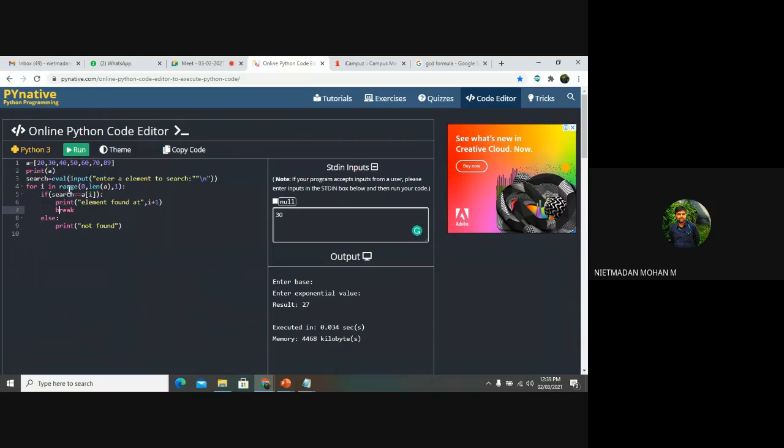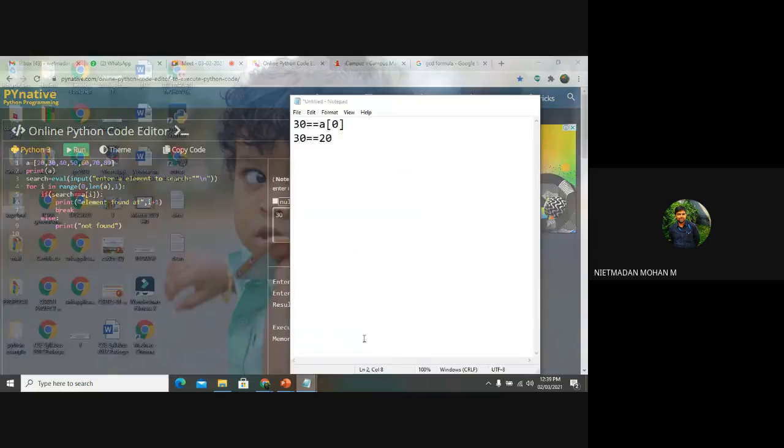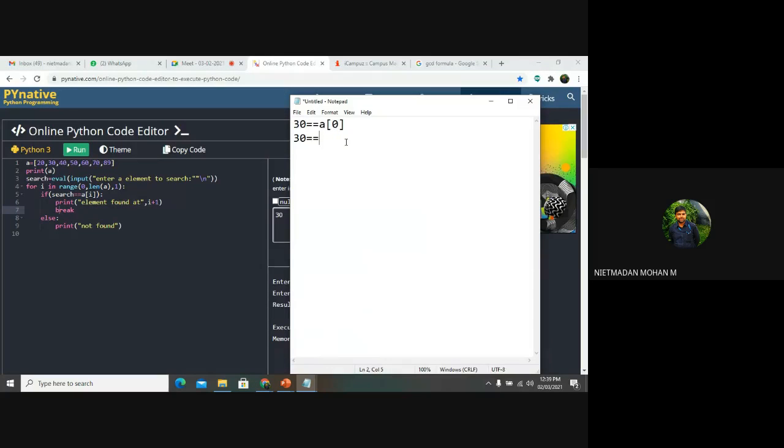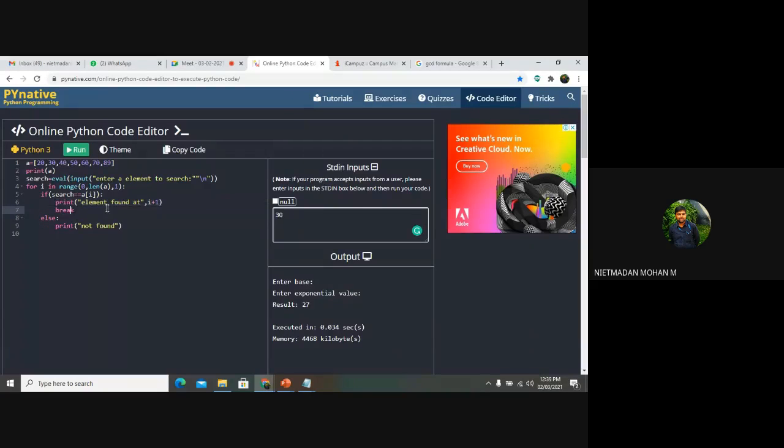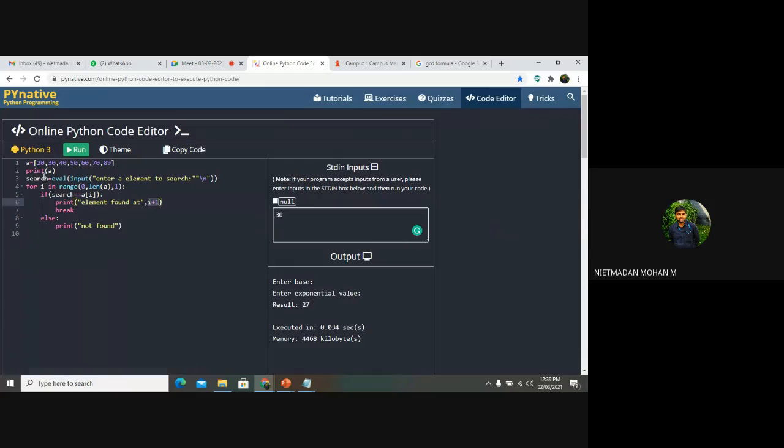So again it will go to the increment part. Now i will become 1, and what is the search value here? 30. And what is the i value now? A of 1. A of 1 value will be 30, so the condition is true and this part will be executed. So print element found at i plus 1th element. It means that i value is 1 and plus 1 is the second element.